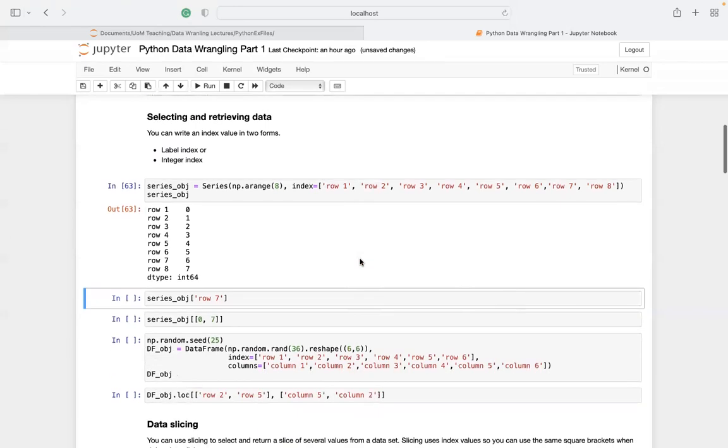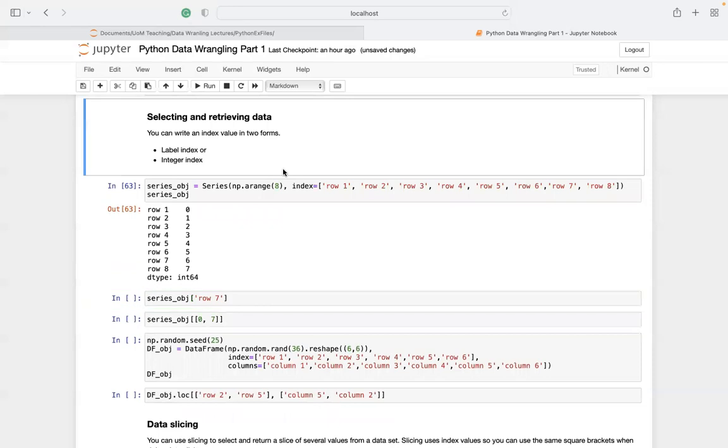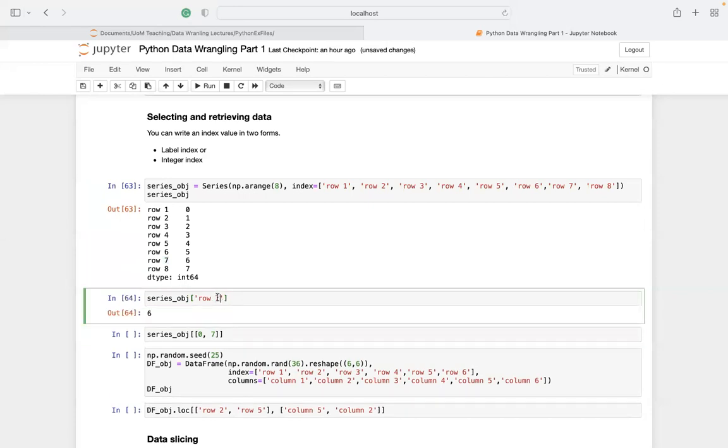So the second one, I created the series object. Now I am executing this code. So what do you expect this code to do? As you can see, we have created a series object with these rows. And now I am extracting data. I'm selecting data where the heading or the index is row 7. So I should get number 6 here. As you can see, I get number 6.